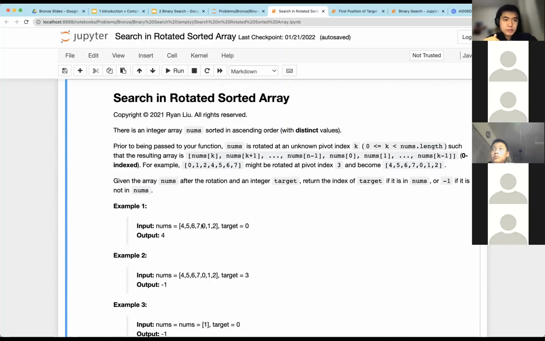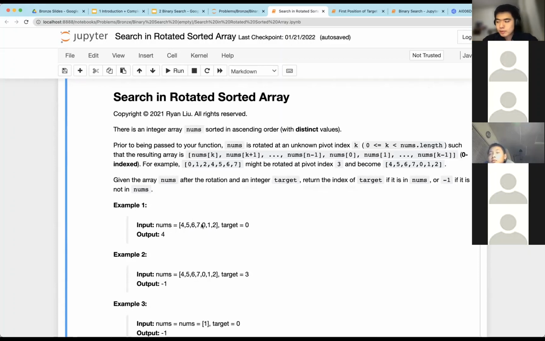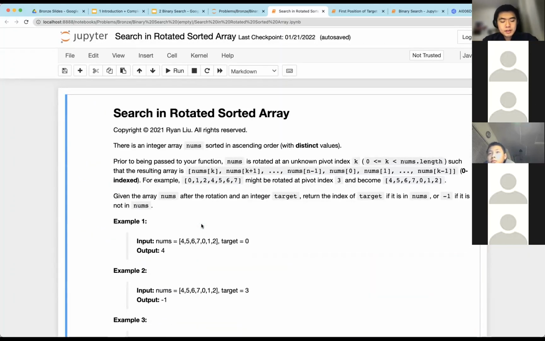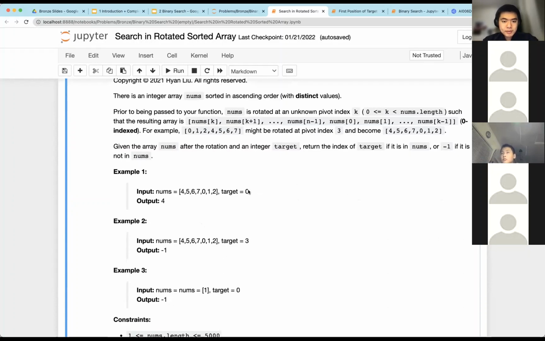The thing is to recognize: if you find a midpoint and you have your target value, you want to figure out which part of the array your midpoint and your target value are located on. So let's take a look at the first example. If the target value is 0, you can think of splitting this array into two parts: the part that's rotated and the part that wasn't rotated, which just got pushed back.